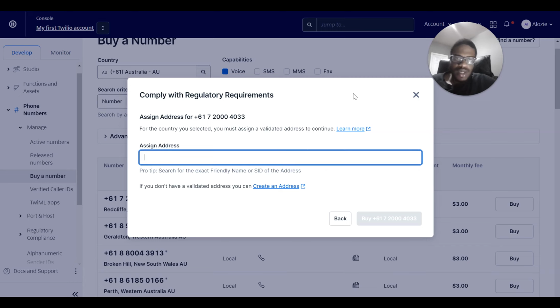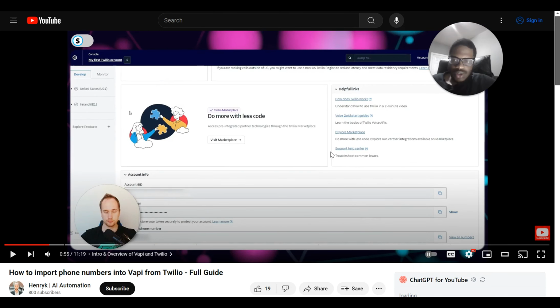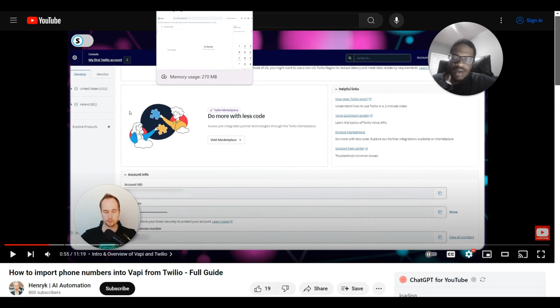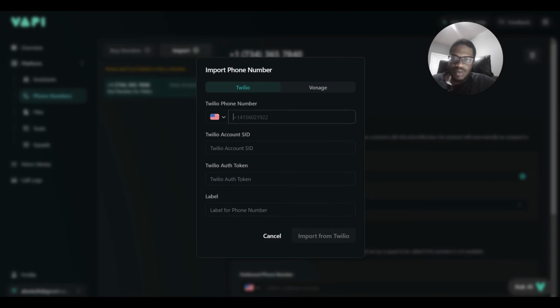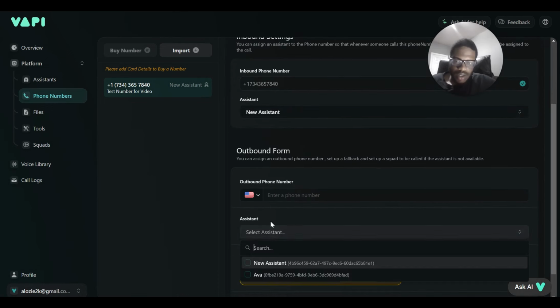I'm not going to fill all this out, but there's a YouTube video that shows you how to buy a Twilio number and set this up. I'll put it in the link. Once you buy it, you're just putting the same details that you put in before in here. So that's pretty much it for buying a phone number. Once you get that phone number, you can attach the assistant you want in here.